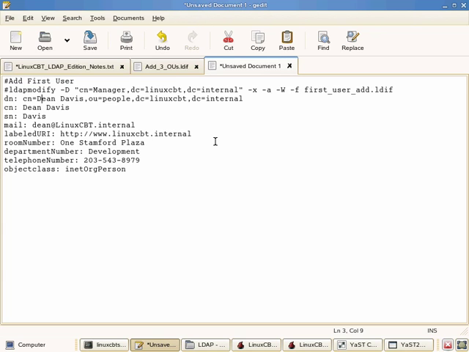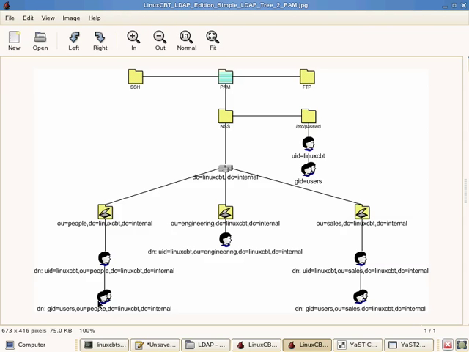Every user has a common name. So here is my name. Every user belongs to an organizational unit. So I will belong to the people OU. And every OU belongs to a domain container. So as you can see, right up the hierarchy, back to the graphic, user Dean, which I'll change to LinuxCBT, will be created beneath the people OU, which is beneath the domain container LinuxCBT.internal.